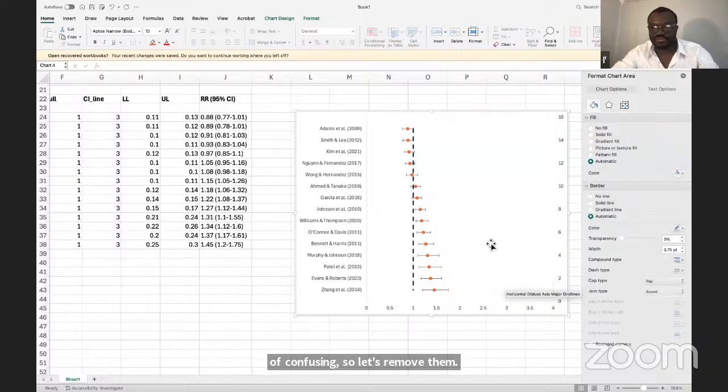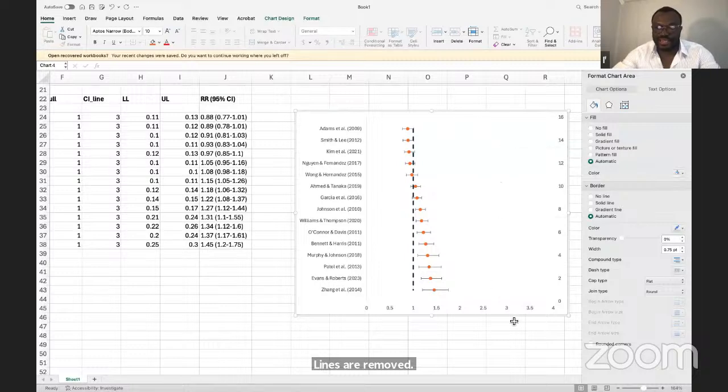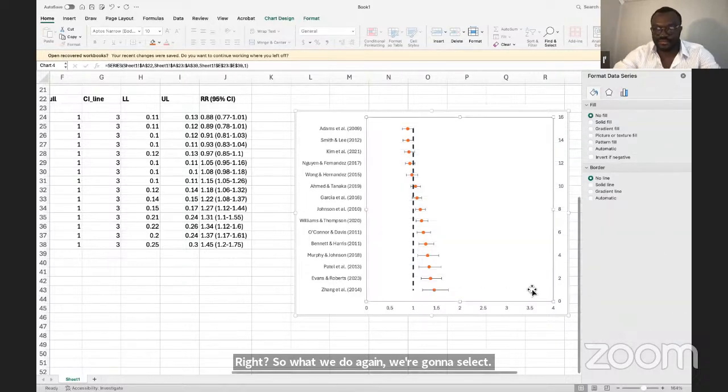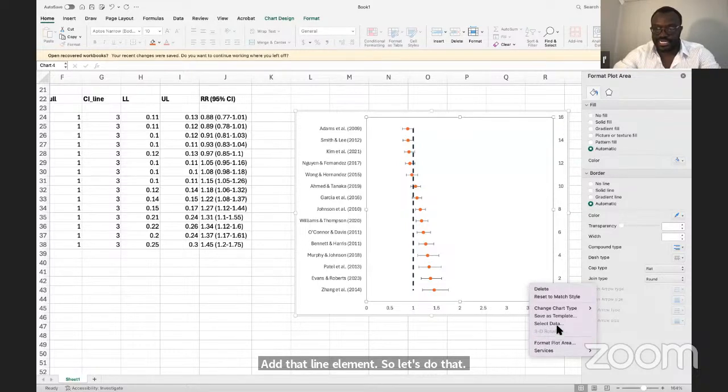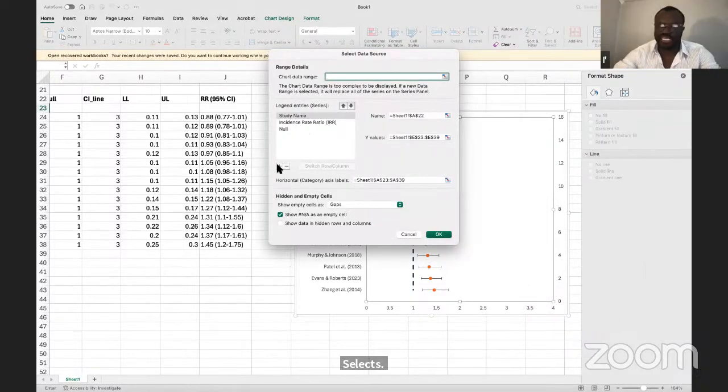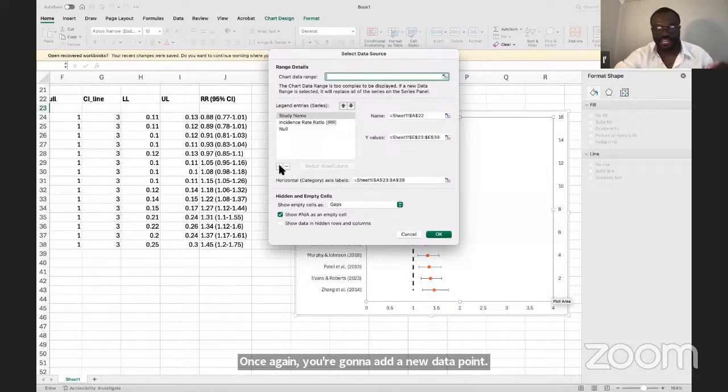The lines are removed. Next, we want to add the numbers by the side here, right? So what we do, again, we're going to select, add that line element. So let's do that. We select data. Once again, you're going to add a new data point. It's very simple and very repetitive. Add a new element, select the values. The y-axis will always be the counter. Once you add, you format. You can add a whole bunch of things to your plot, as many things as you want, depending on whatever you desire.